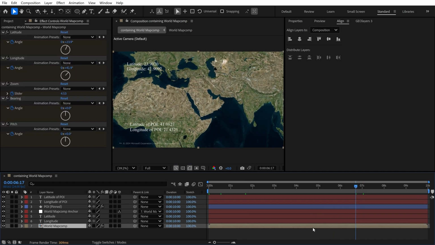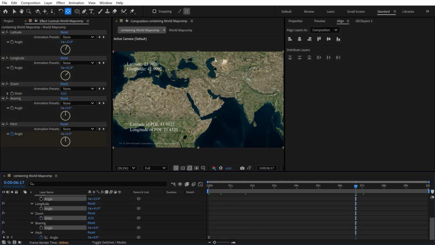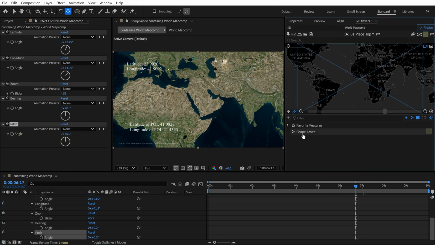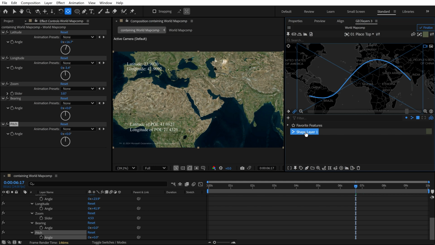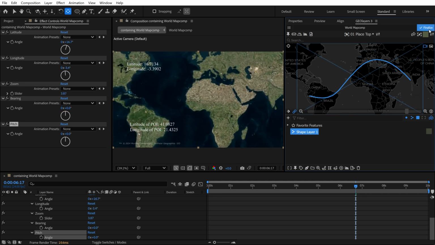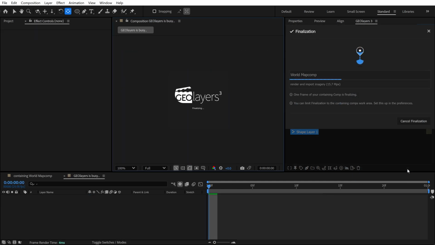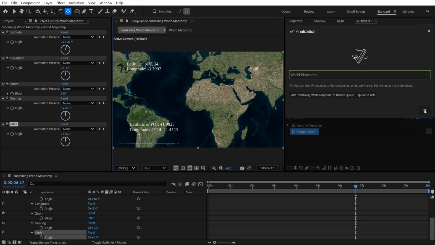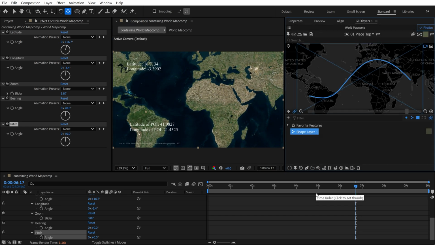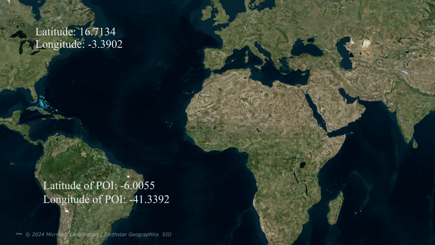So actually, let's go just so we can see what's going on here. We can hit U for our map comp, and let's just turn off all the animations of this. And then go to the GeoLayers panel, and with this shape layer, if you double click it, it'll perfectly frame it up. And now I'll finalize one frame, and we'll take a look at this animation and see what it looks like. Now, the latitude and longitude in the top left should be basically stationary, and we should be seeing the readout of that position of interest.